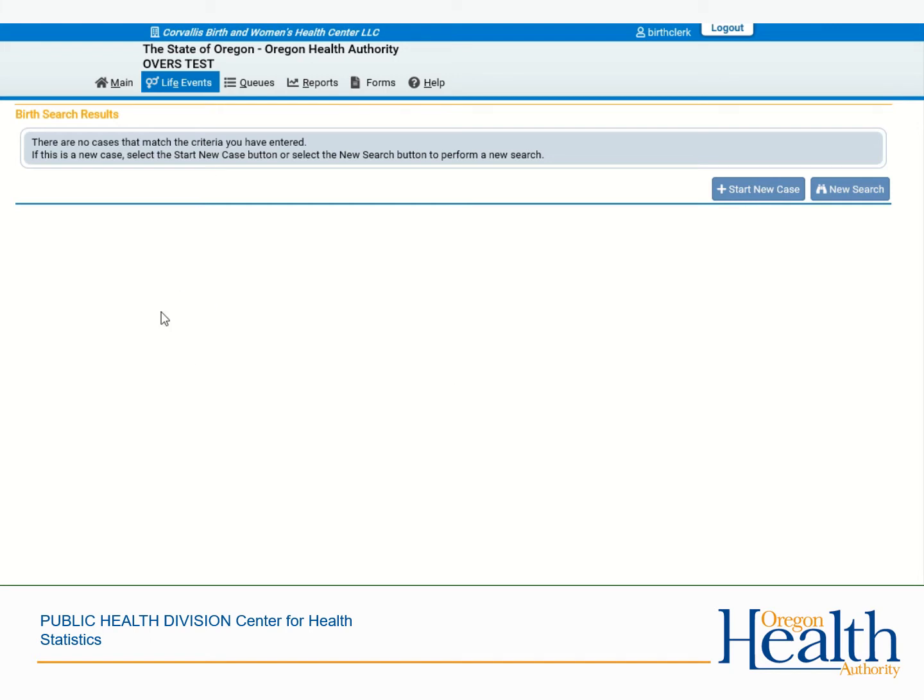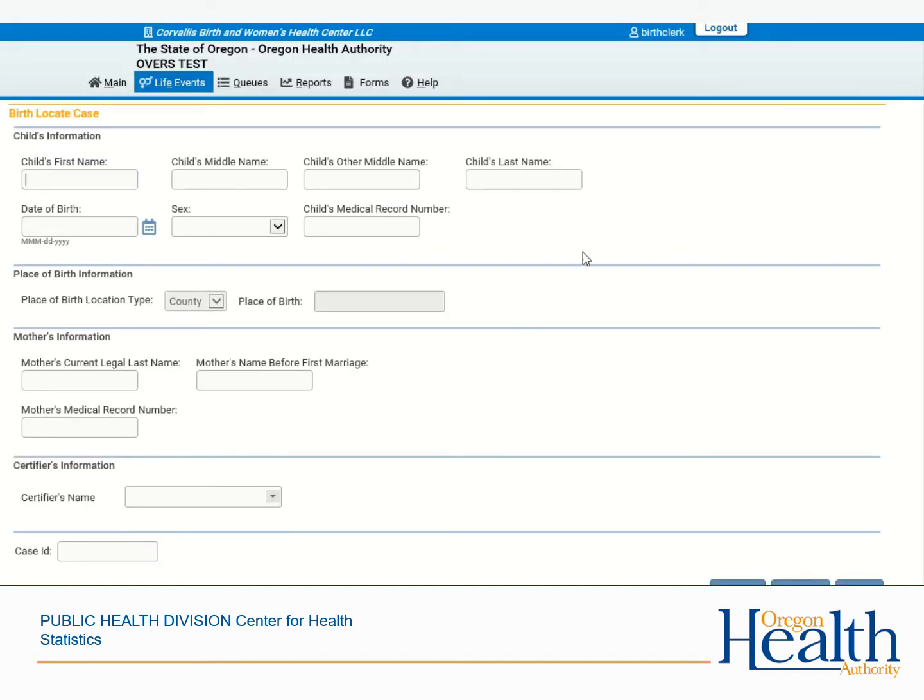But what I'm going to do is show you how to locate a case that's already in the system, because I've already started one and we've got some information already entered for you. So to find a case that's already in the system, you would go to Life Events, Birth, and then Locate Case. Now this looks very similar to what we saw earlier, but you can see that the date of birth and the sex are not required fields when you're searching for a case that's already in the system. I'm going to just type in our test last name and then click the search at the bottom of the page.